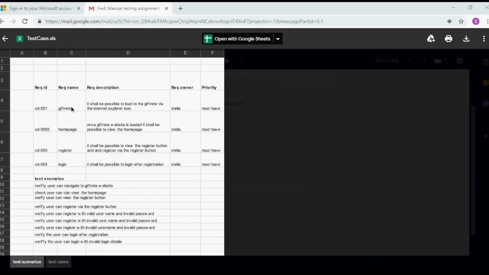So my test scenarios, the requirements that I sent, the requirement description basically says it shall be possible to load the gift treat via its Internet Explorer icon. And the test scenario she gave for that is verify you can navigate to the gift treat web page, check that you can view the home page, verify. What really stood out for me is that for our test scenarios, she says verify. So you can either use verify that I can load the gift treat via the Internet Explorer icon, or you can say test that I can.